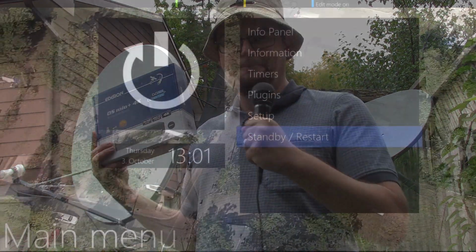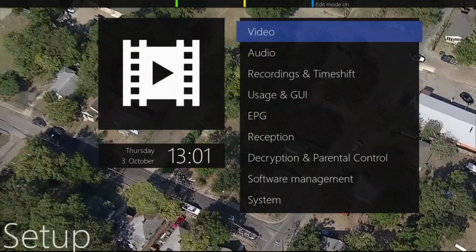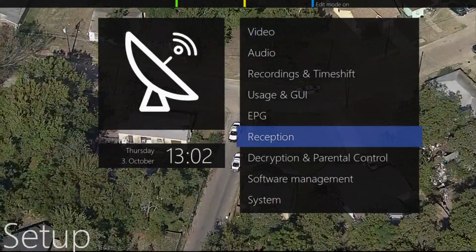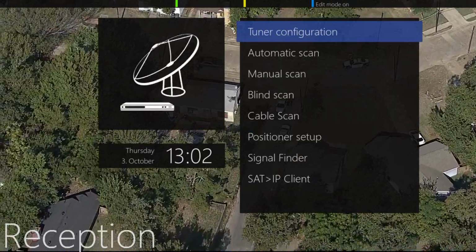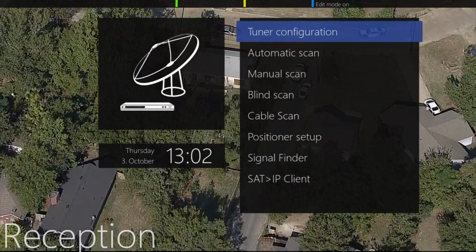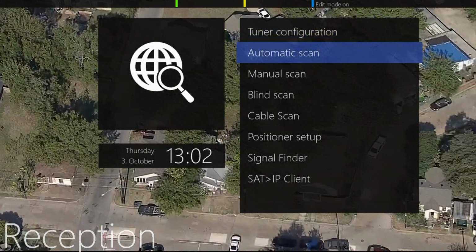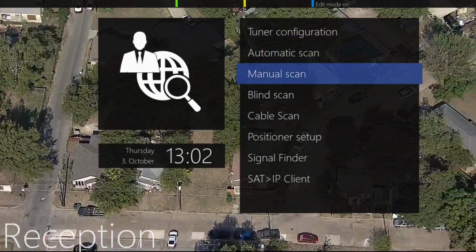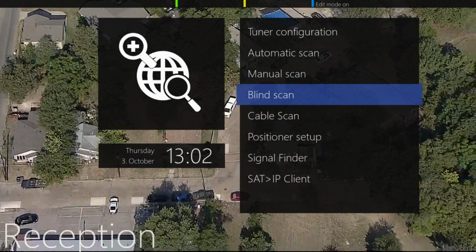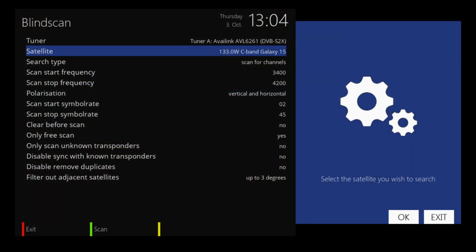So we go back to our helicopter footage in the background here from the feed, and we're just going to go into our settings, from reception to tuner configuration, and to blind scan. When you go into the blind scan, you can set your settings for what frequency you want to start at and what frequency you want to end, and your vertical or horizontal. So if you're looking for a specific feed, you can narrow down your search for what you want.